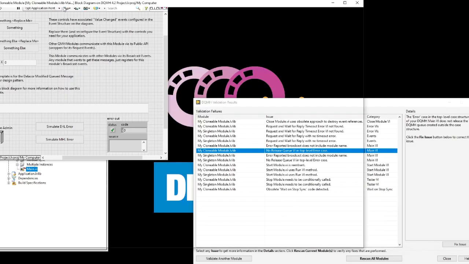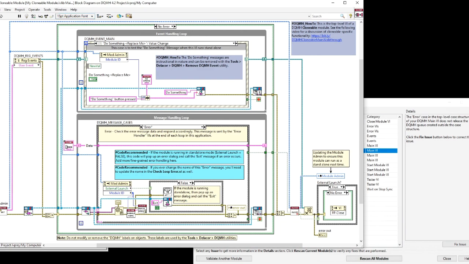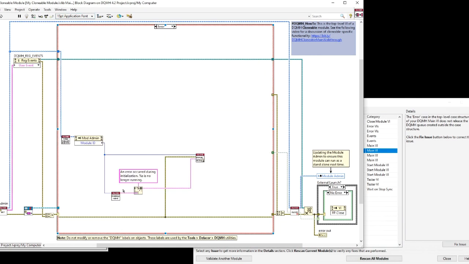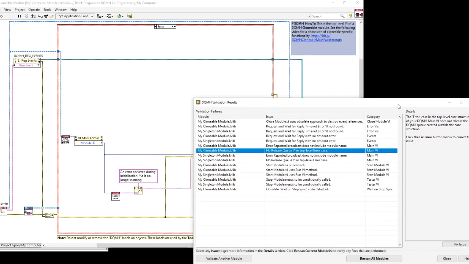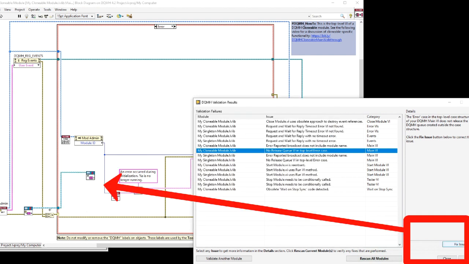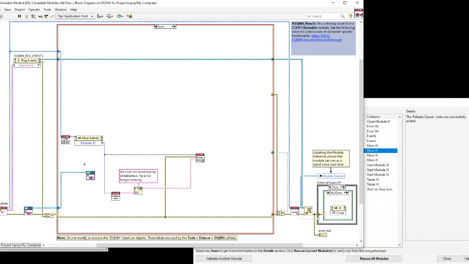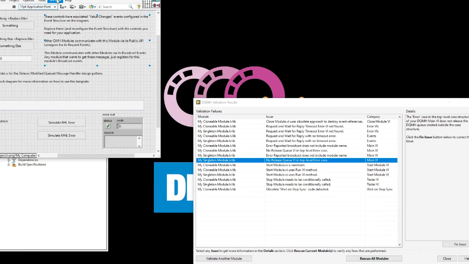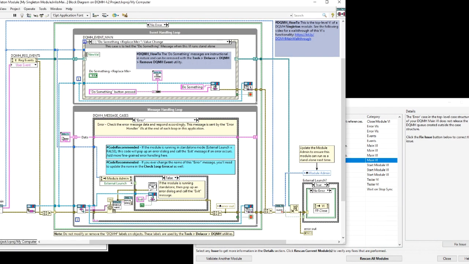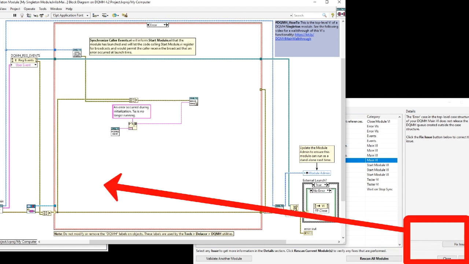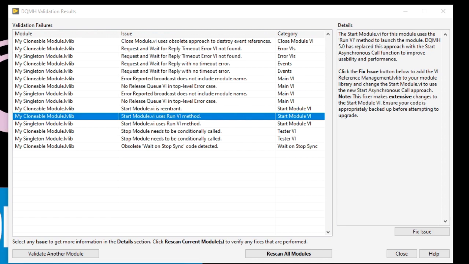And all you see is we create the queue here, but then in the error case, we don't destroy it. So all we do when we press the fix issue in this case is just adding the destruction of the queue. And we're going to do the same thing for the singleton. We create the queue here. We were not destroying it. As soon as I press the fix issue, the destruction appears.